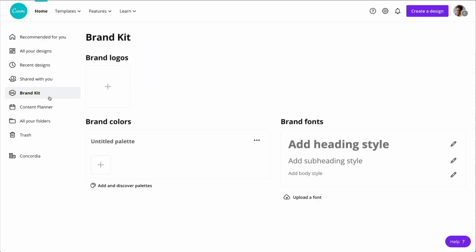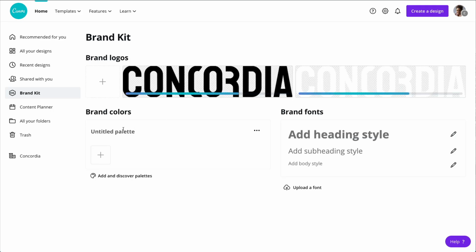To set up Brand Kit, select it from the sidebar. Brand Kit is available for Canva Pro, Education, and Enterprise customers. Click to upload or drag and drop to add your logos.